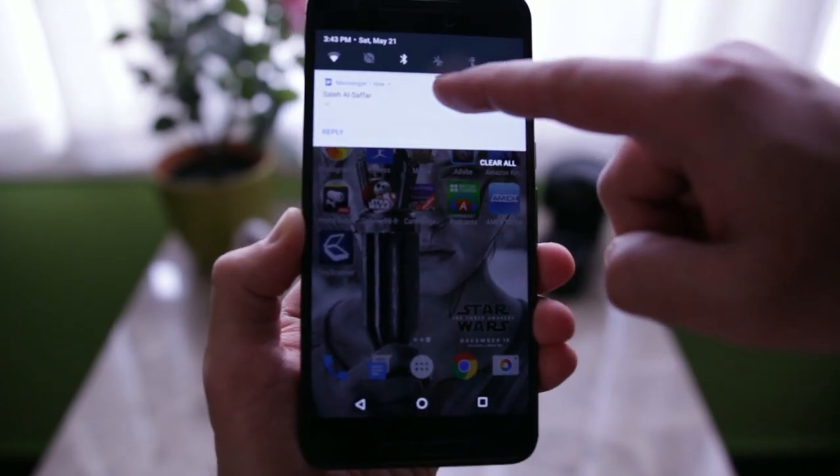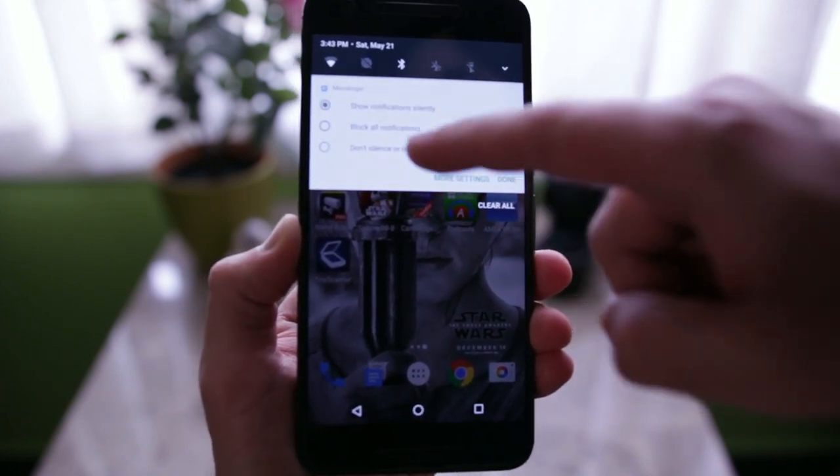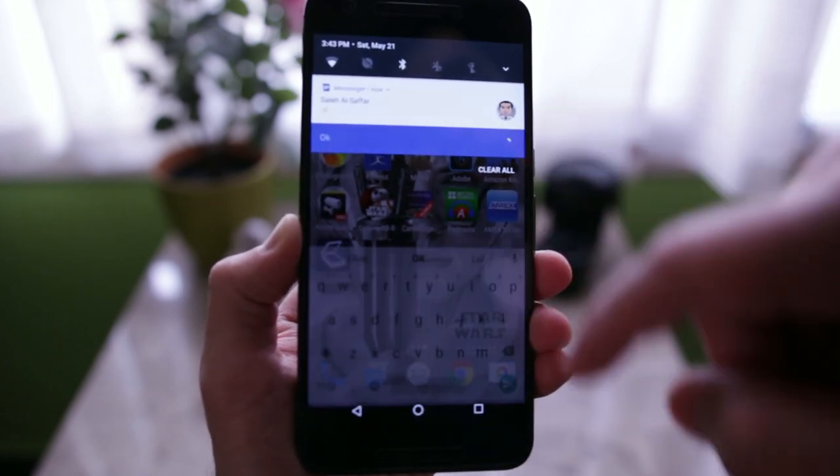Press and hold on a specific notification, then you can choose to show notifications silently or block all notifications from that tab. You can quickly reply to a message and click send directly without waiting to open up the app.